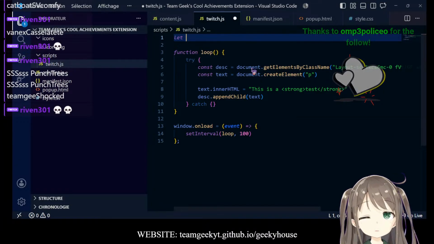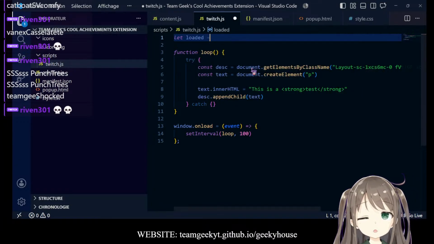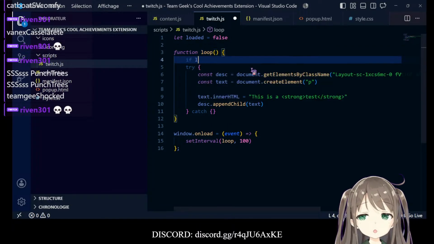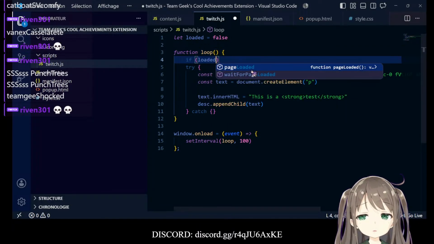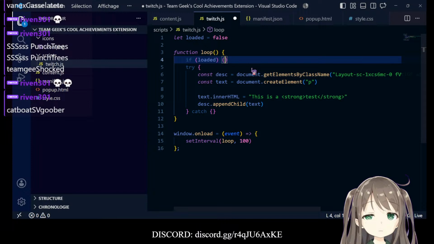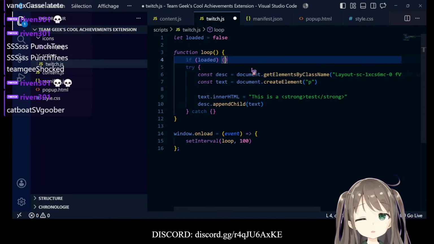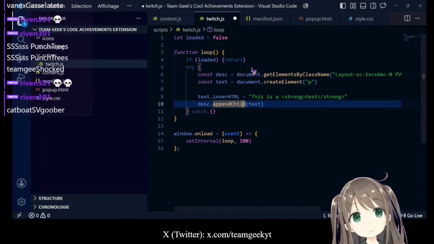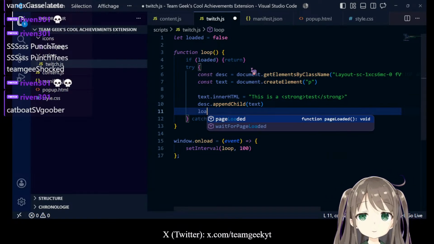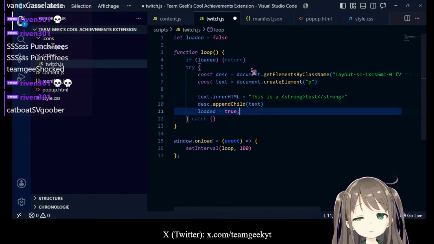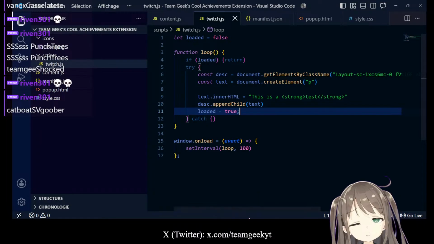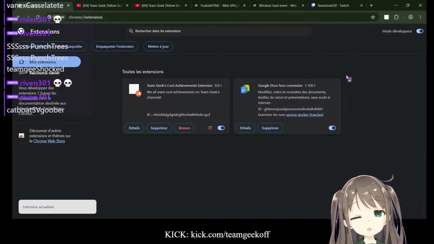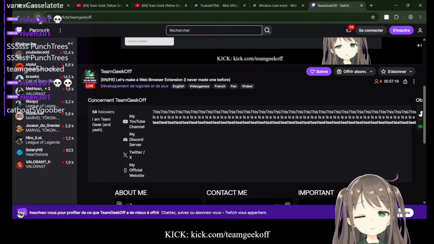Let's set loaded equals false, and if loaded, then we are simply going to do return, and we do that. So if I did everything correctly, it should only show that once. So let's refresh.